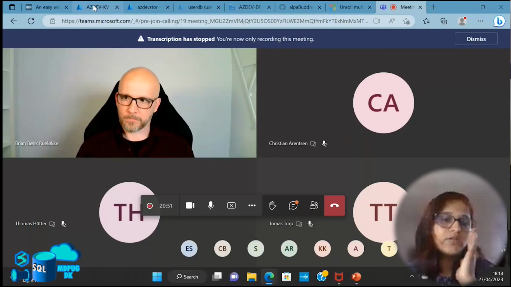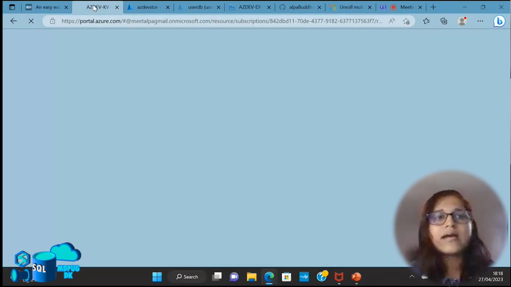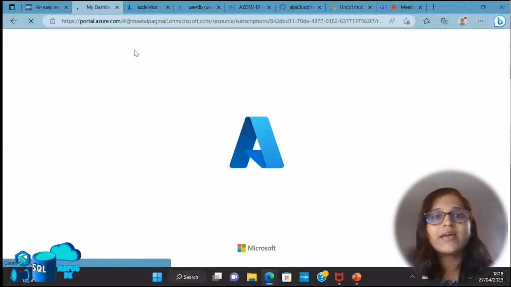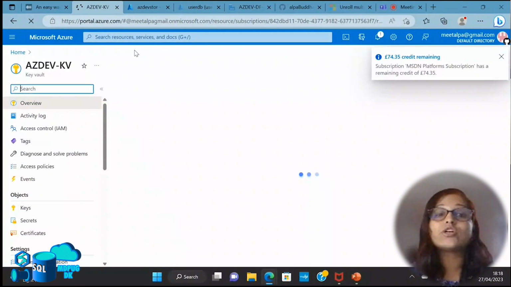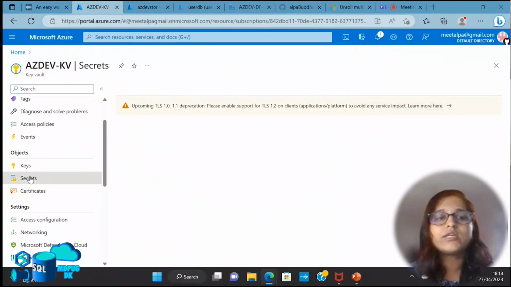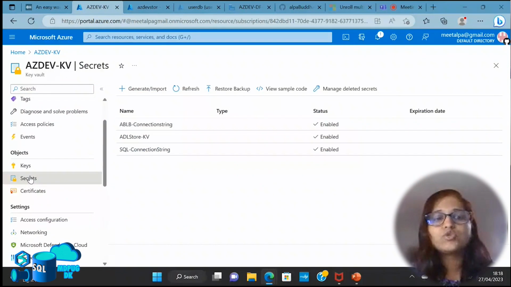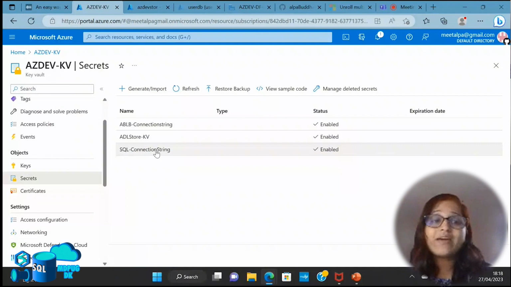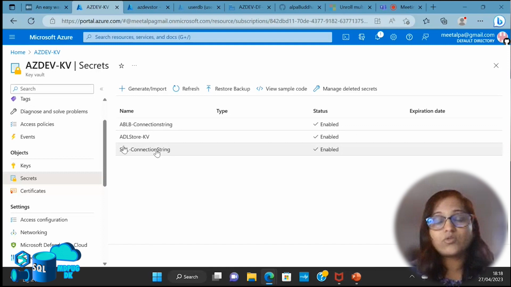So before we go into that particular demo, I would like to show you what resources I have used. So first of all, I have used Azure Key Vault, and I have stored secrets here. There are two main secrets, Azure Blob Storage and Azure SQL connection. The main purpose of using the Key Vault is security, because no one will know the secrets unless you update them. Only the person who updates the secrets knows them. Otherwise other people do not know.